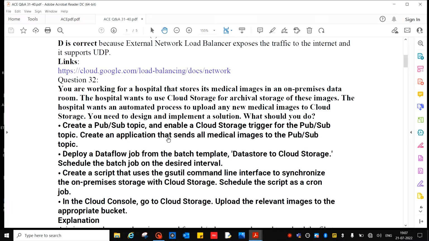A. Create a Pub/Sub topic and enable a cloud storage trigger for the Pub/Sub topic. Create an application that sends all medical images to the Pub/Sub topic. B. Deploy a Dataflow job from the batch template, Datastore to cloud storage. Schedule the batch job on the desired interval. C. Create a script that uses the gsutil command line interface to synchronize the on-premises storage with cloud storage. Schedule the script as a cron job. D. In the cloud console, go to cloud storage, upload the relevant images to the appropriate bucket.